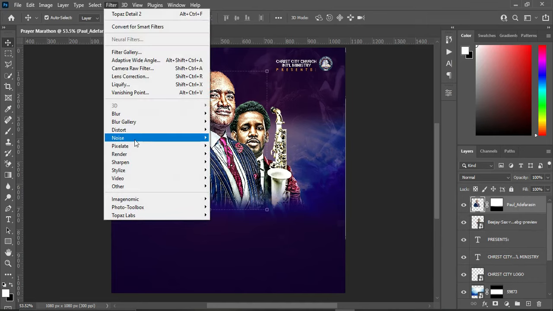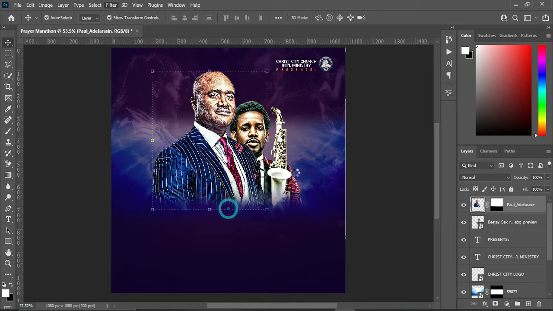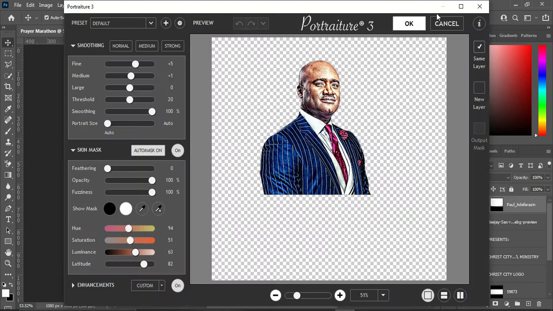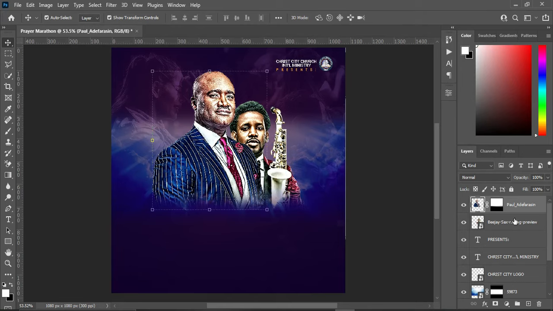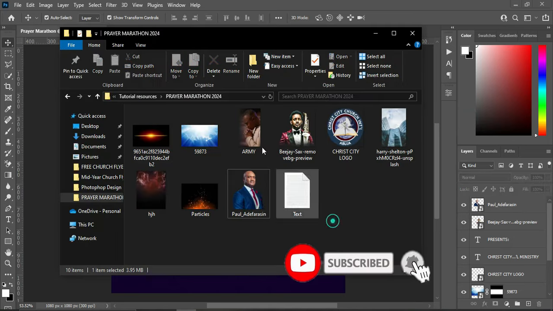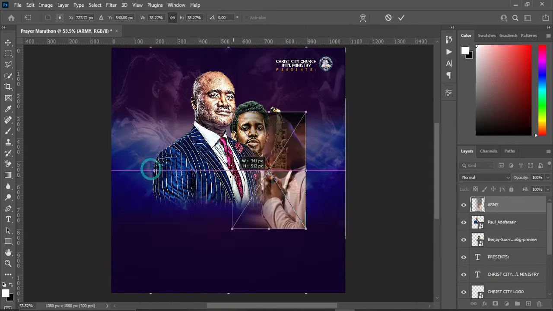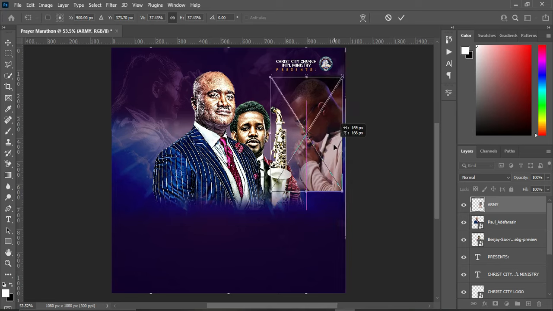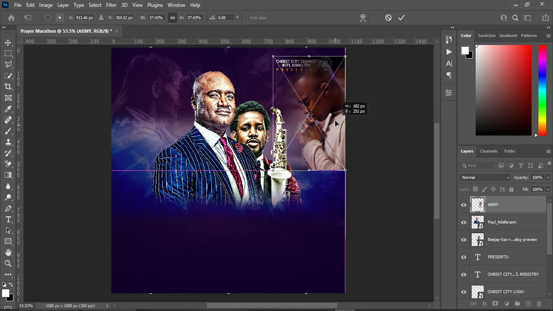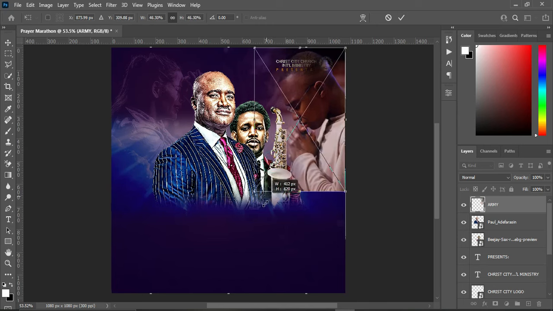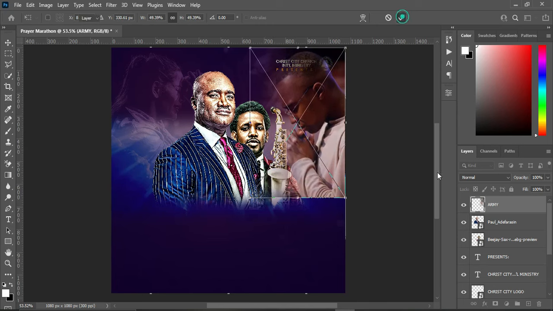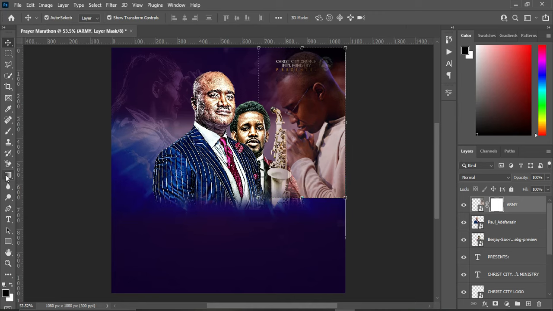Then if you want to know how to use Topaz Labs, then you check this video at the top corner here. I will leave the link in the description. Now you convert the image to smart object. Also, we are going to import this image, reduce the size and drag it to the top side over here. Then apply your layer mask and blend it.